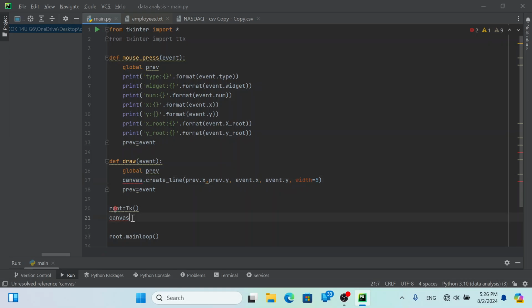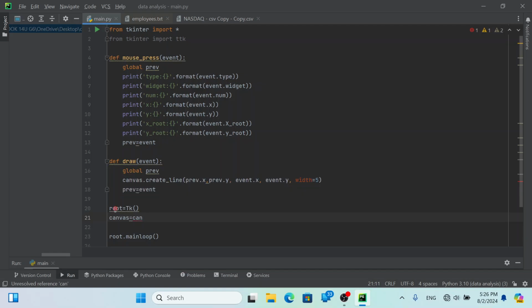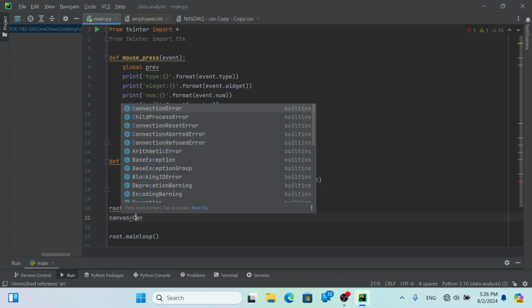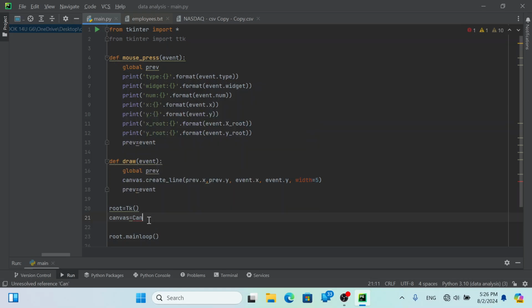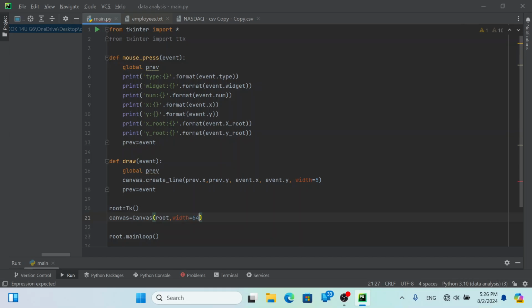So I first of all need to create the canvas variable. I'll get it from Canvas, capital letter Canvas. That should be capitalized, capital Canvas. Then that will use the root as the first parameter, then the width. After the width, I'll initialize it to 640. Our height is going to be 480.